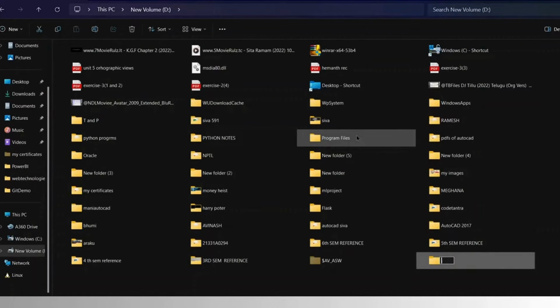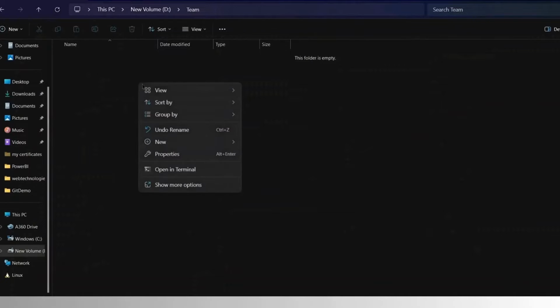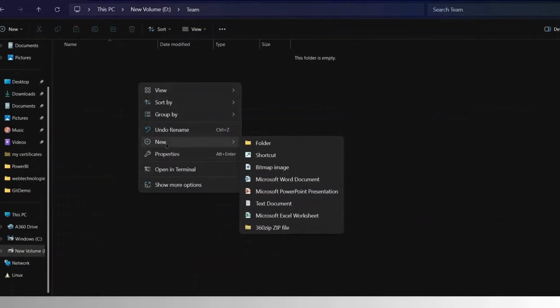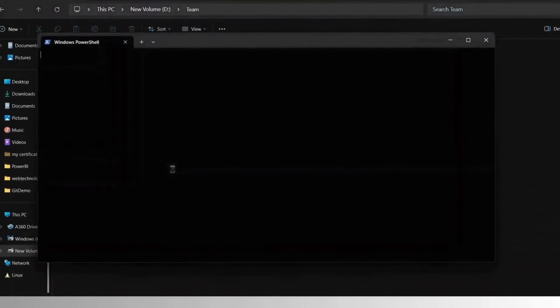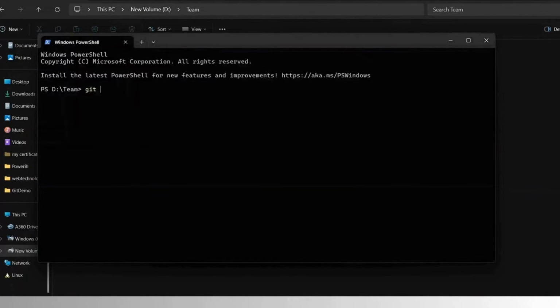So for that, let me create a folder here, and the folder name is team. The first thing I need to do here is initialize Git in this folder. So for that, let me open this location in the terminal. I need to execute a command, that is git init. So let me do that.